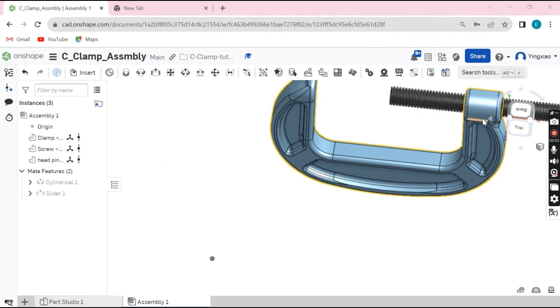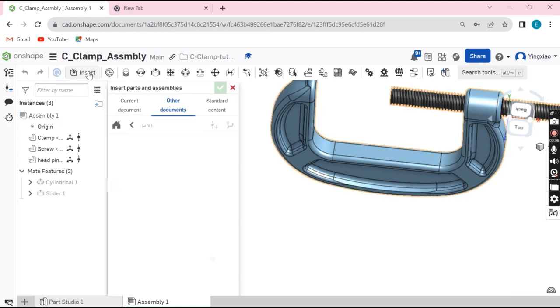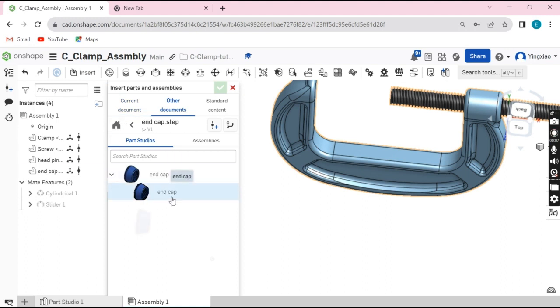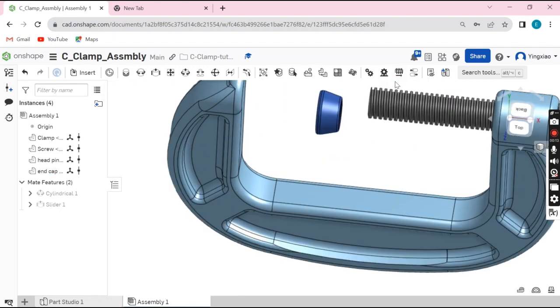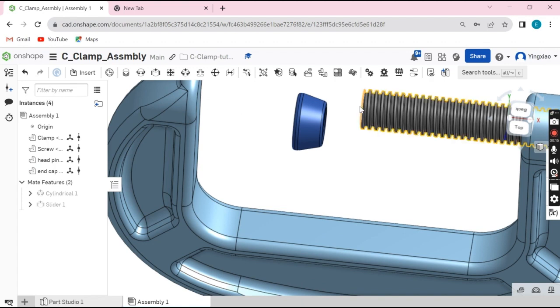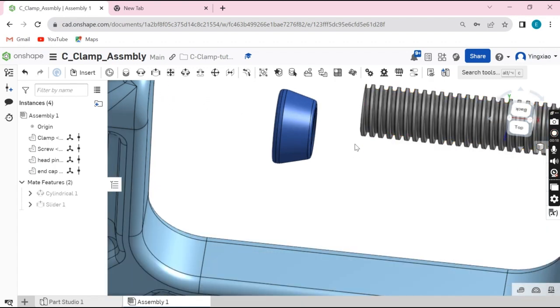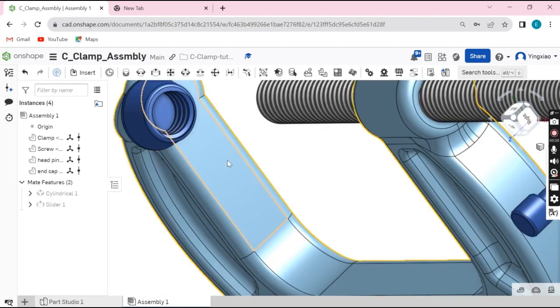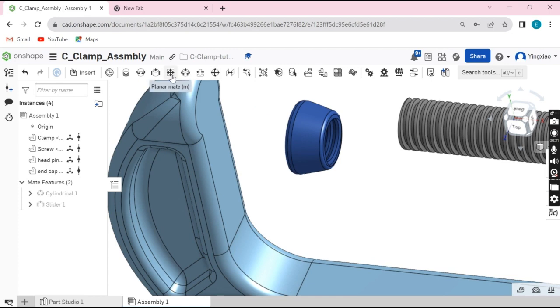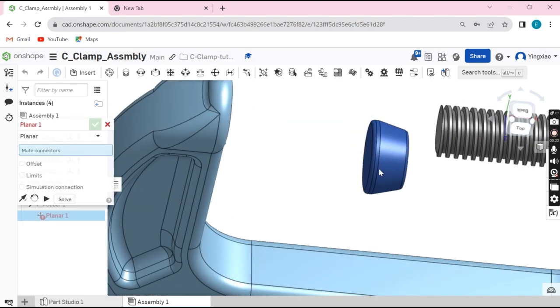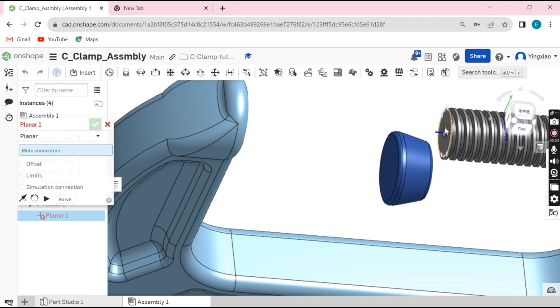Now let's insert the last component left into our working space. That's the under cap. We want the top surface of the screw to be close with the inner surface of the cap. So let's choose the planar mate. Select these two surfaces separately.